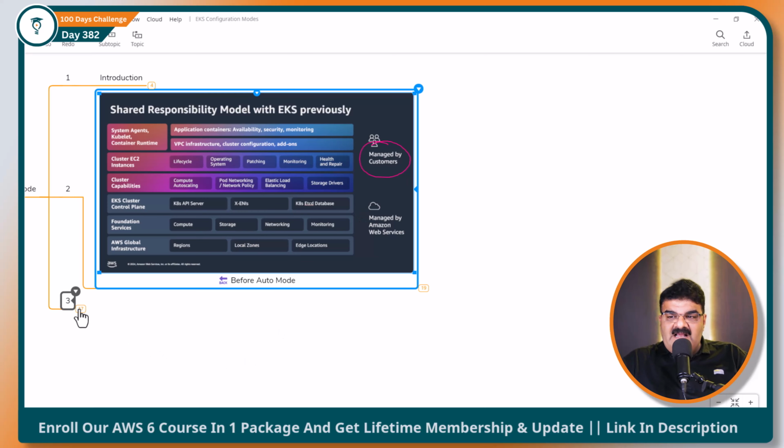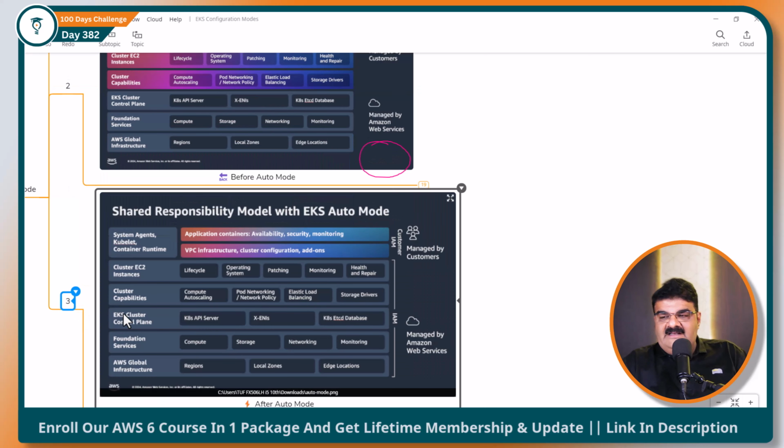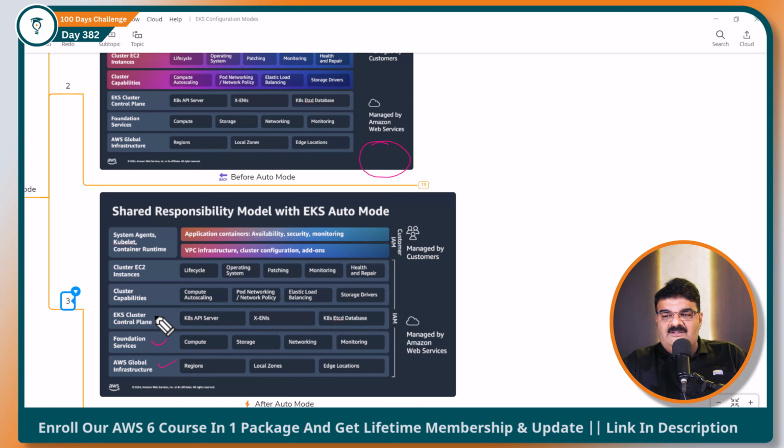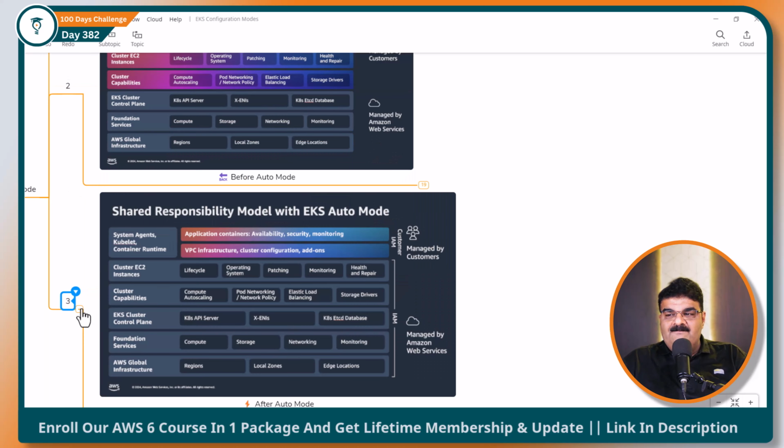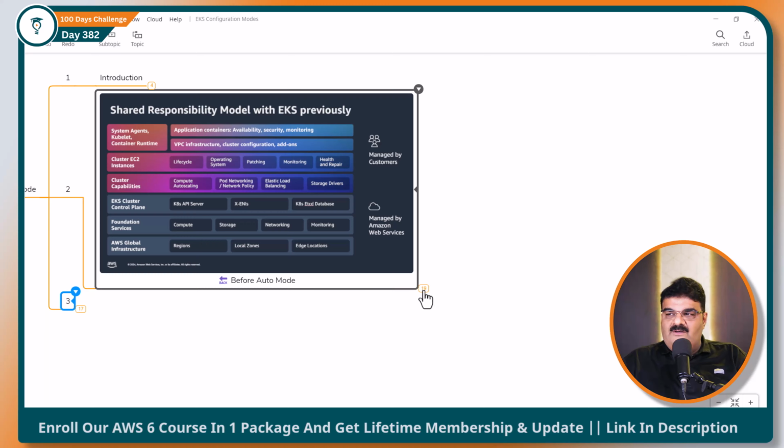Now if you take a look at after Auto Mode, AWS is going to manage all these things. Look at this. Even the control plane is managed by AWS, so we do not need to manage worker nodes. When we are using Auto Mode, AWS manages everything, which gives us great flexibility, though there are some limitations as well. So let's understand the before Auto Mode scenario first, then we will go to the after Auto Mode, right?